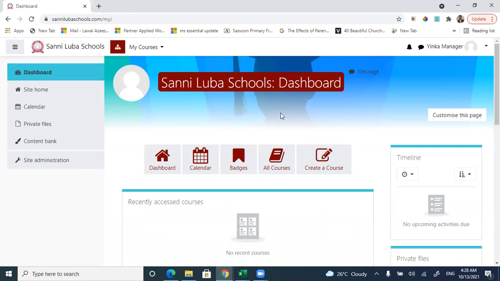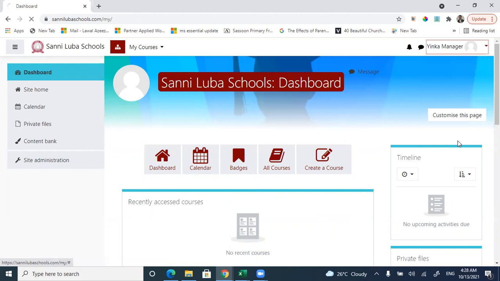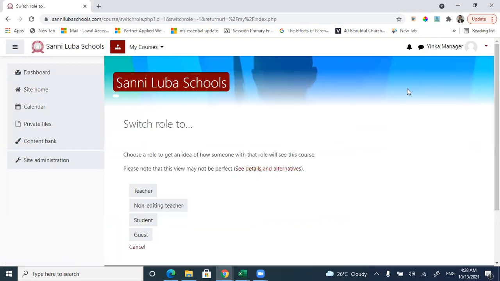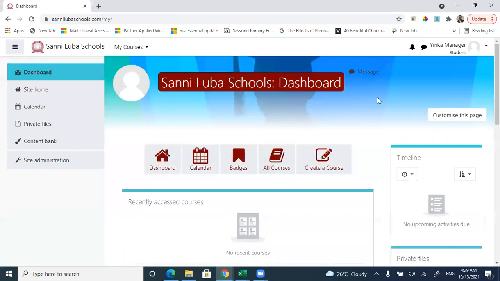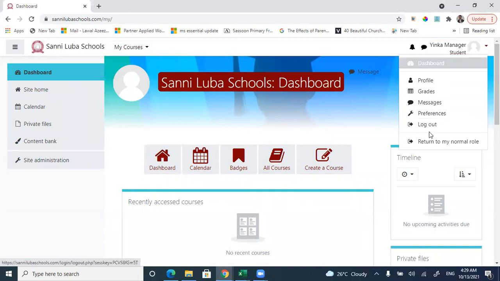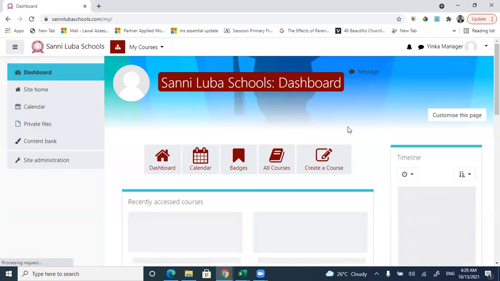Now, basically, the difference between a student account, a teacher account, and a manager account is this. Let me look at this switch role. Let me switch this role to a student and see. It's really not showing me because I'm a manager. If I had logged in as a student, it would have been better. Okay, so I'm back to my manager role.